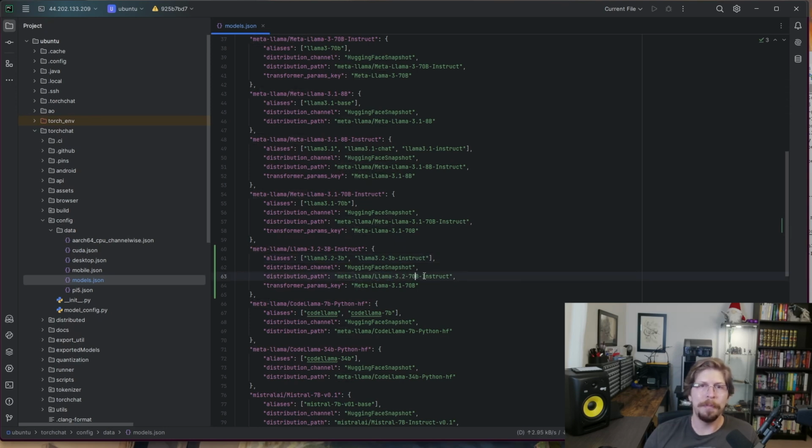Change the distribution path to match the top line, and also it should match the Hugging Face repo. Change the transformer params key to llama-3.2-3b. This will be the name of a JSON config file we're going to create next.